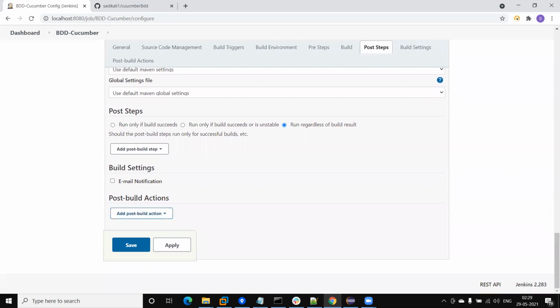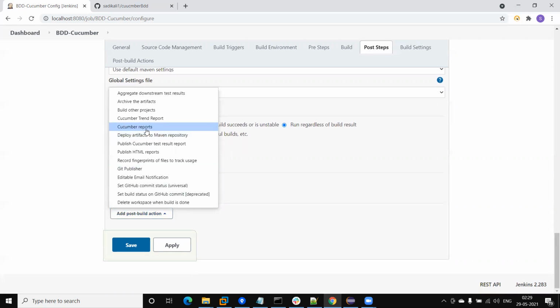Next, how we publish the report. To publish the report, we need to install the Cucumber plugin. I will show how to install this, but as of now, I have already installed it. I am going to select this one.